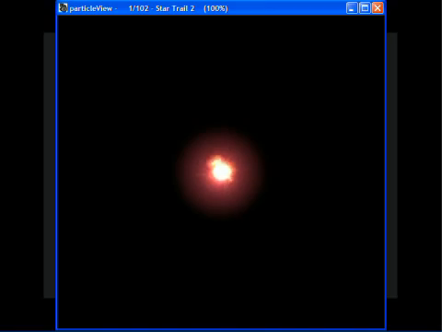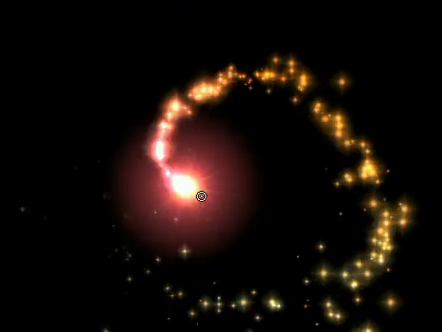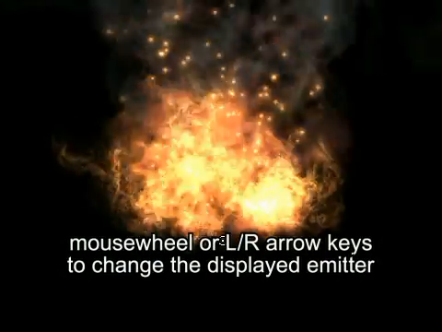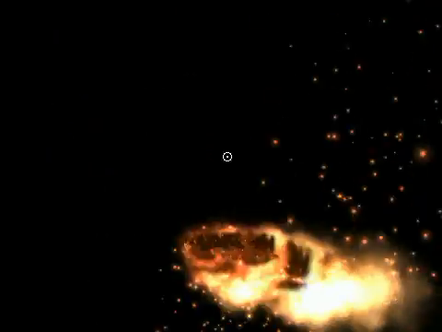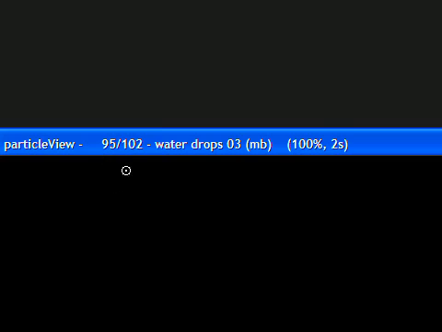Okay, once the library is loaded, you'll see an emitter animating in an OpenGL window. Click and drag around the window to see how the emitter behaves. You can switch to other emitters in the library using either the mouse wheel or the left and right arrow keys on the keyboard, or the menu commands if you're using the Mac version. The emitter number, total number of emitters in the current library, and emitter name are shown in the title bar. The library name should also be displayed, but depending on the version you're using, you may not see it.